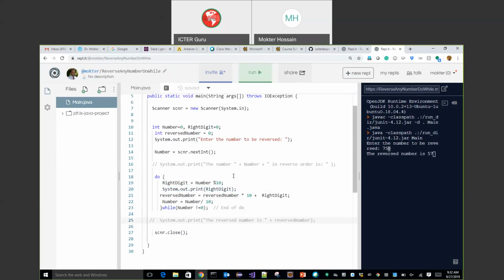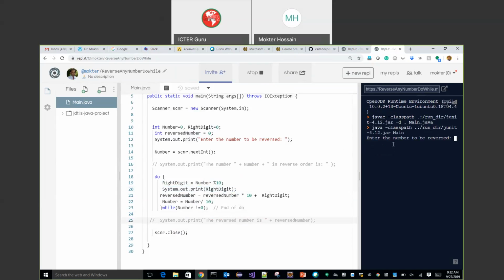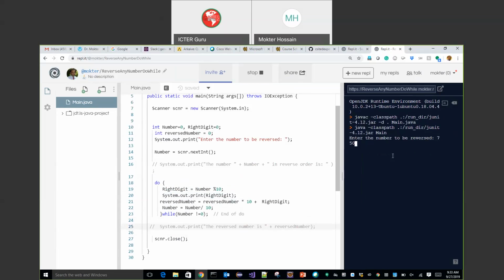Okay, so let me run the program and let us see what happens. Let me enter a number, 750. This is my input, 750, and it is showing 057. It is showing me just the digits in reverse order.